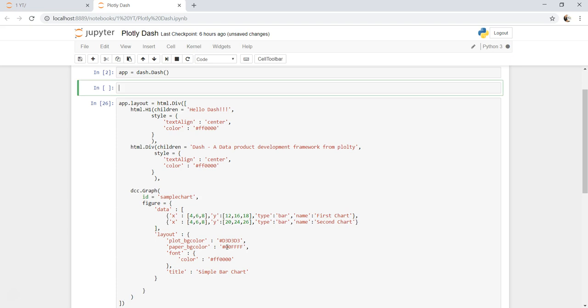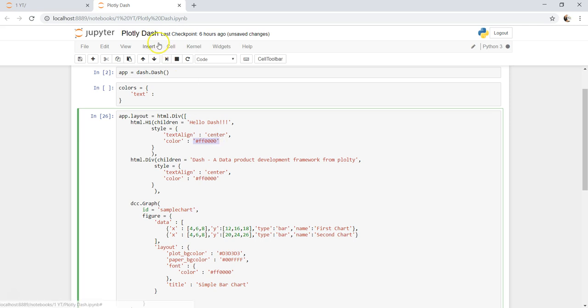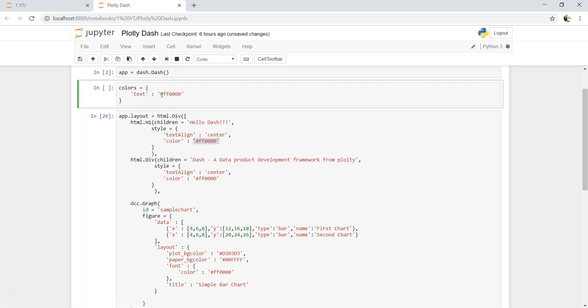So what we are doing is we are creating, let's say, colors maybe, or maybe layout colors, whatever name which is suitable for you, a dictionary for that. And let's say we create one color for text. So we can specify what is our text color. And let's say our text color is this. So I'll just copy and paste, right?